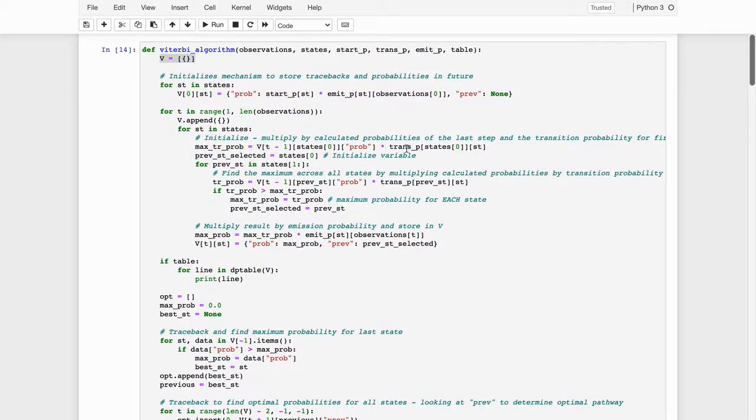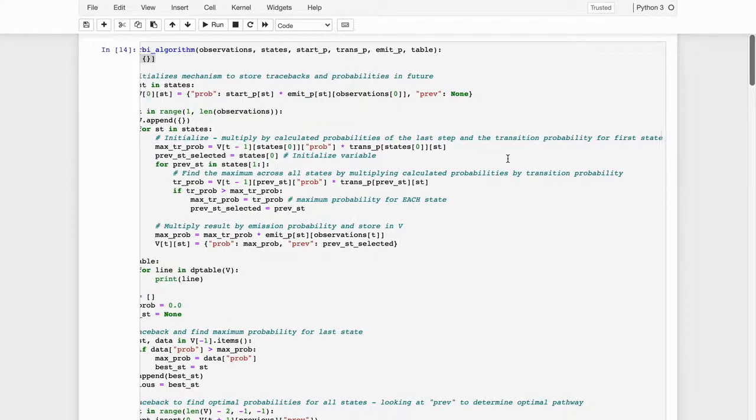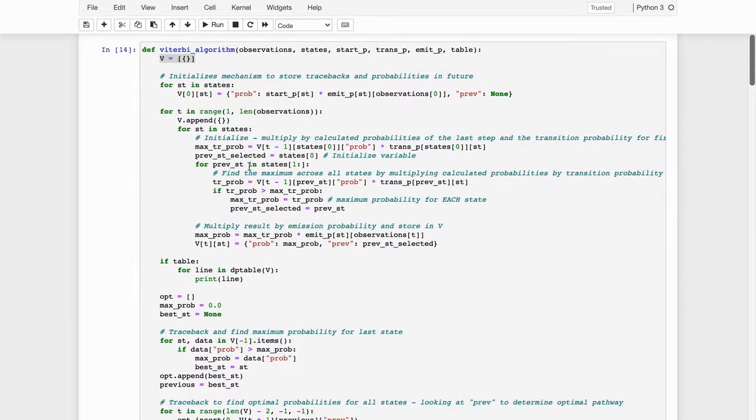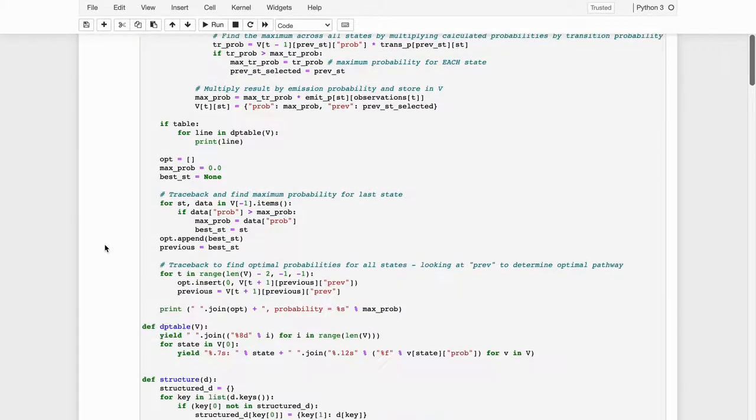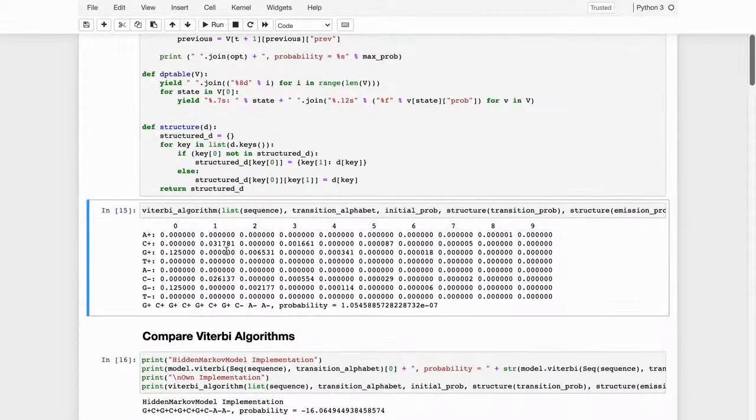So it's multiplying the calculated probabilities, the next step, and transition probabilities for the first state, and then finds the maximum across all the states by multiplying the calculated probabilities by the transition probabilities. And essentially what it's doing here is finding the maximum probability for each of these states. And then after that, it stores those maximum probabilities inside of V. So this is the next stage.